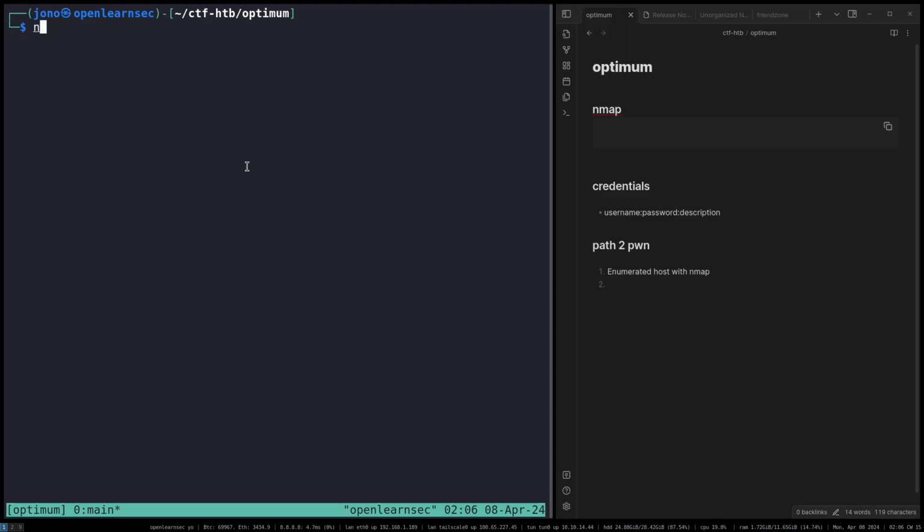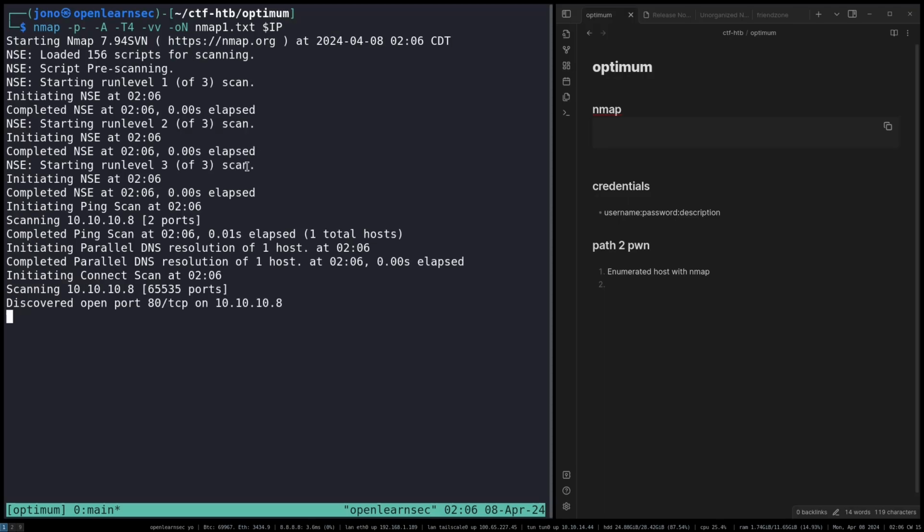Let's do nmap all ports, aggressive, T4 timing. I'm going to start using double verbose instead of just one V to try and collect a little bit more information along the way, see how that goes for my enumeration workflow. What else? So we're going to output to nmap1.txt, and then we're going to use our IP address environment variable, if I can type. There we go. It's off and running.